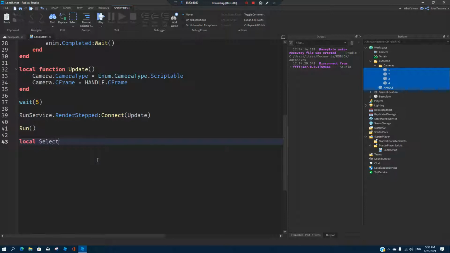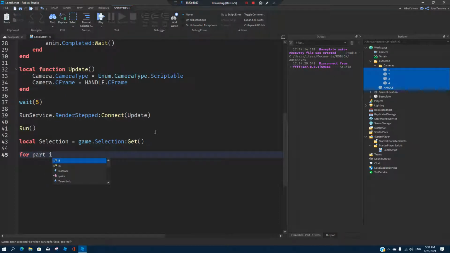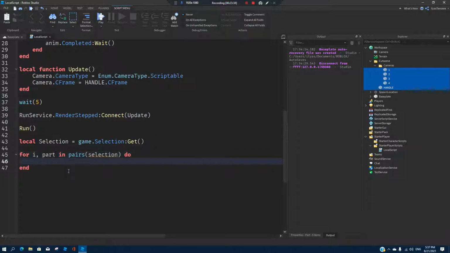First of all, I'm getting the selection. So local selection equals game.Selection:Get(), right? This will give me the selection in my Studio. This of course will only work in the command line and inside Studio basically. So local selection is equal to game.Selection:Get(). Now I'm going through all the selections. So for I, part in pairs(selection) do.